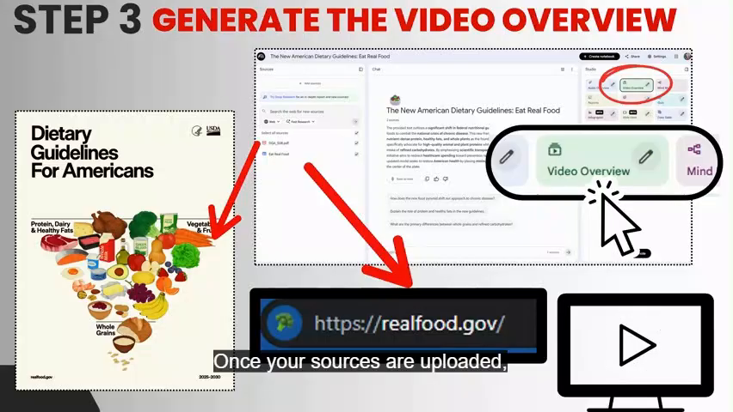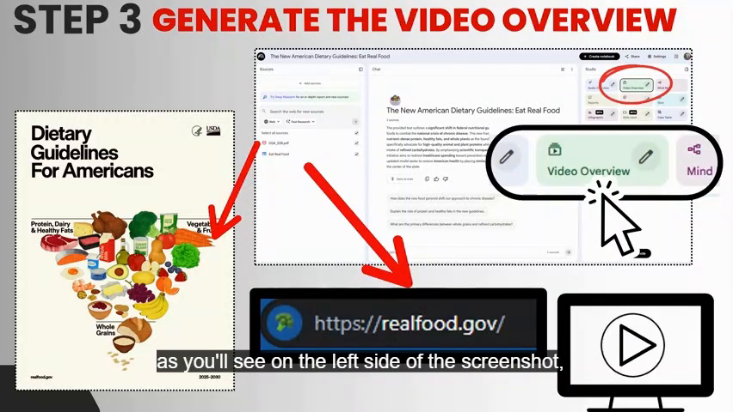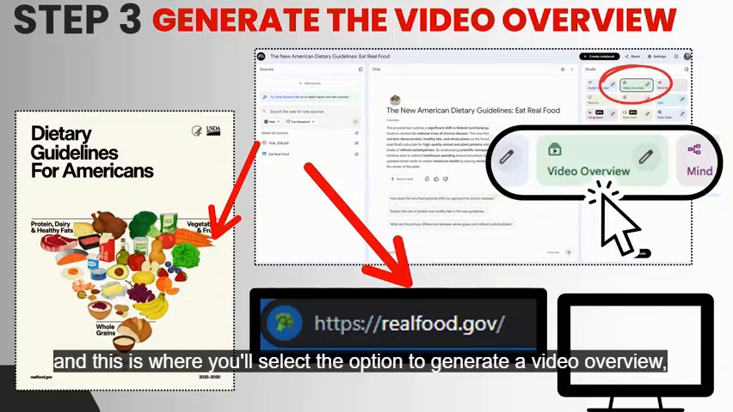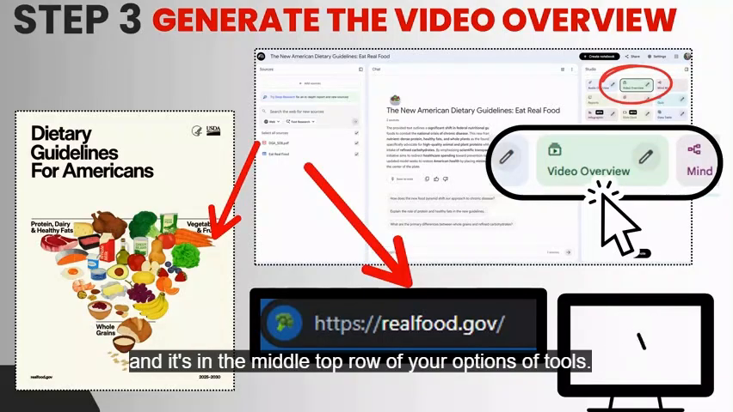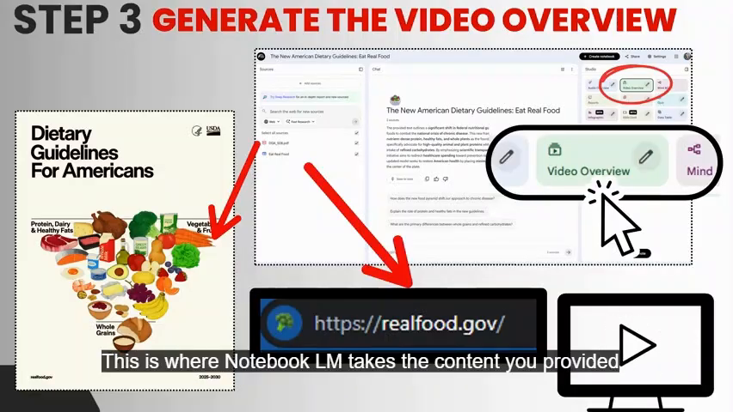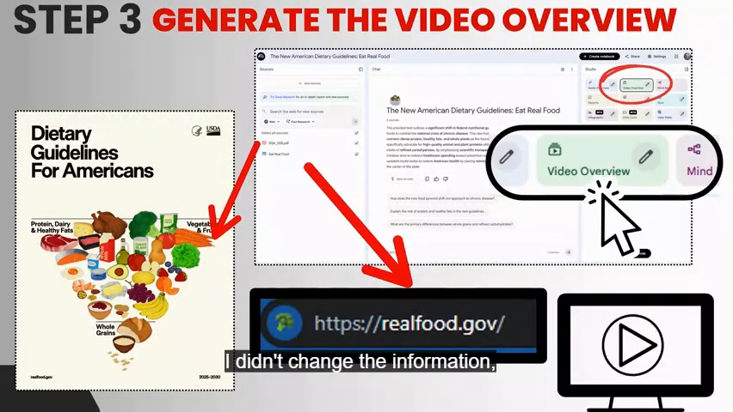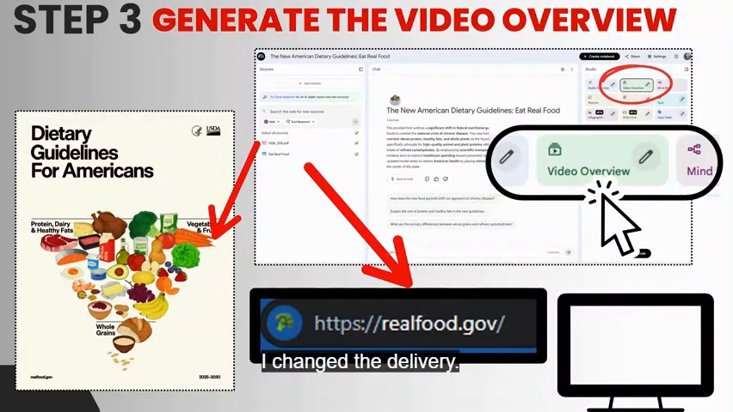Once your sources are uploaded, as you'll see on the left side of the screenshot, this is where you'll select the option to generate a video overview, and it's in the middle top row of your options of tools. This is where Notebook LM takes the content you provided and turns it into a short explainer-style video. Remember, I didn't change the information, I changed the delivery.